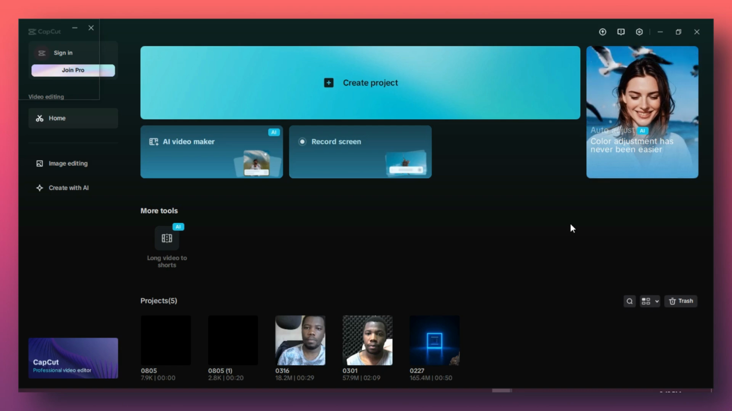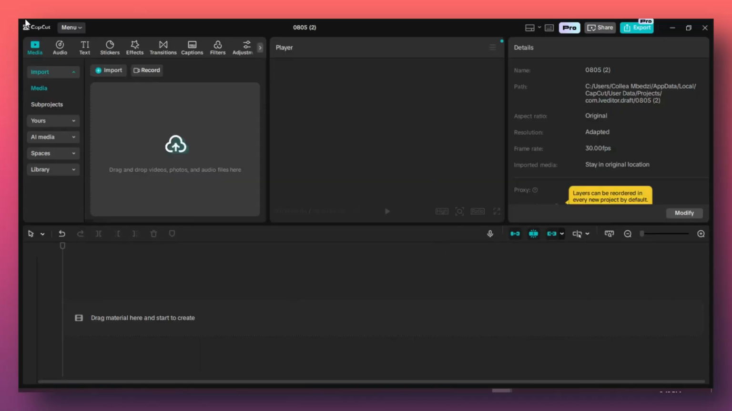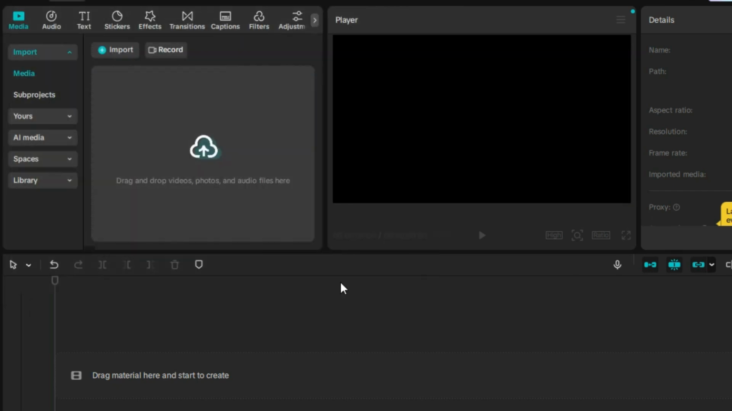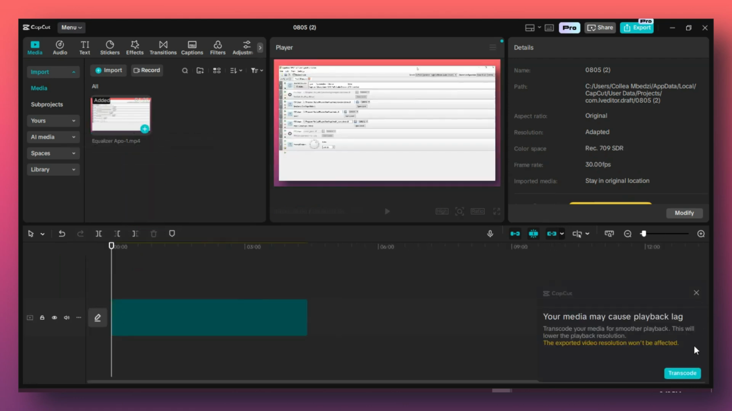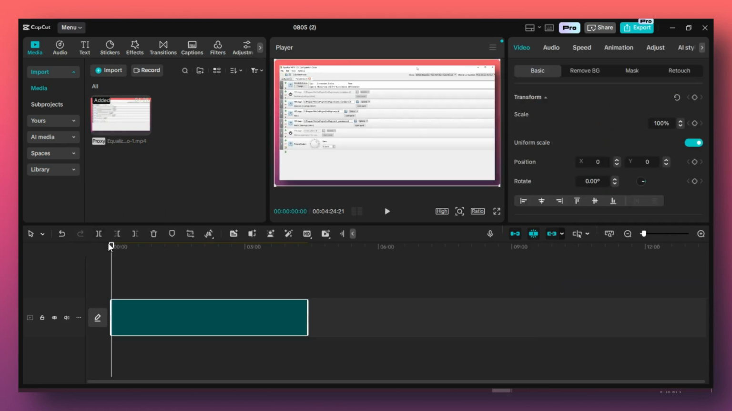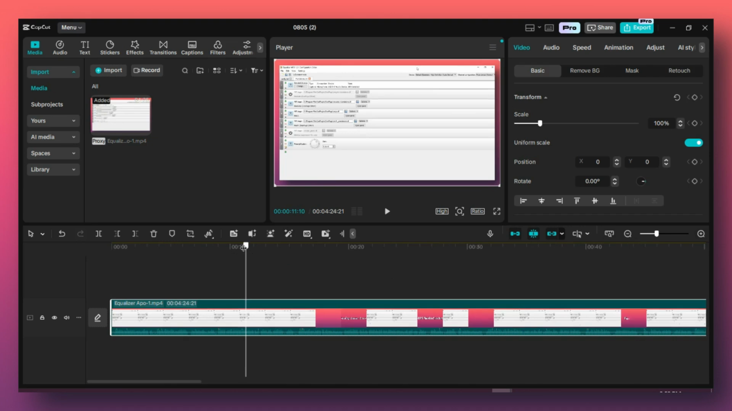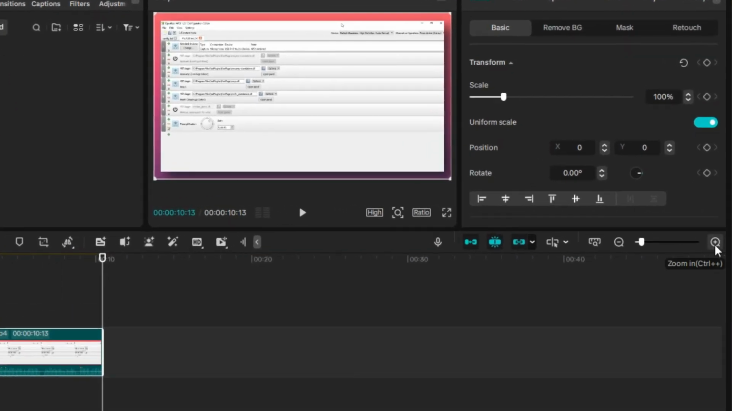Assuming you've already downloaded the application, go ahead and open it. Then create a new project. Then import your files into CapCut. Drag the files to the timeline. So in my case, I'm going to cut this one so that I can shorten it to at least 10 seconds. From there, I'm going to zoom in a little bit.